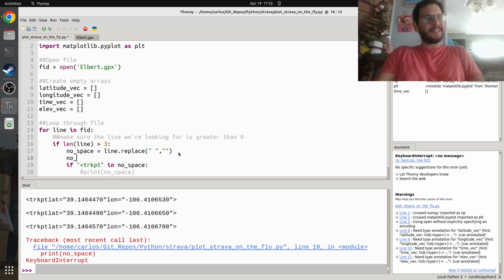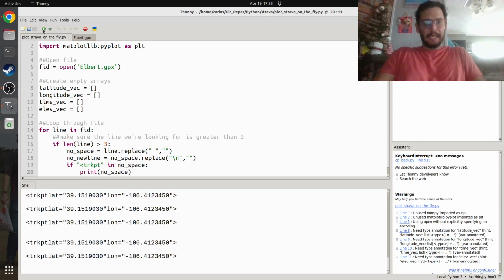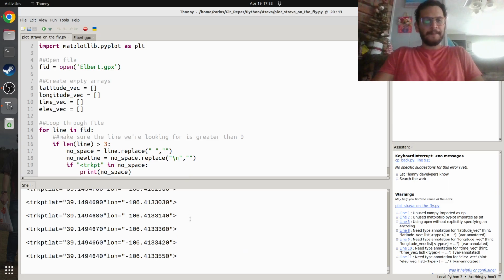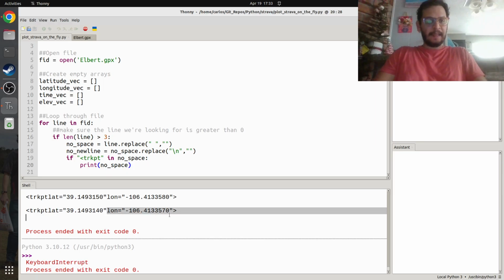I think it's ln or is it \n? Yeah, so let's say no new line is no space dot replace, more rhyming, \n with nothing. And so we should now see play. It's still doing it. I'm not going to worry too much about it because what I really want to extract now is the latitude and the longitude.